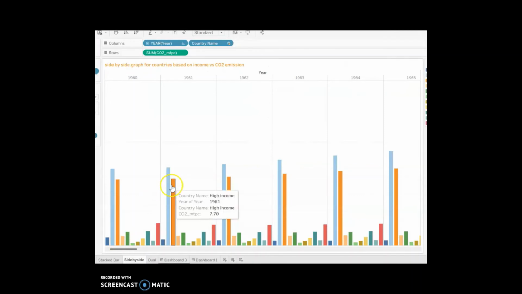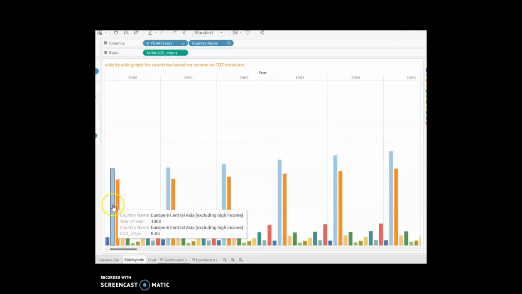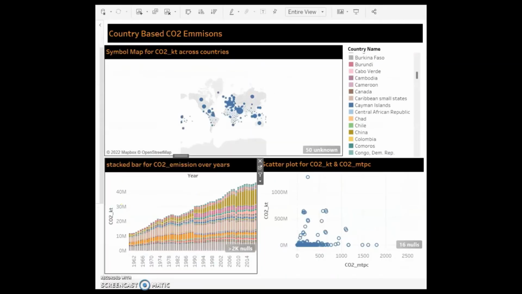So finally, if we expand this side-by-side graph for countries based on income versus CO2 emission, we can see that Europe and Central Asia, excluding high income, have the highest rate of CO2 emission in metric ton per capita over all the years, followed by the countries with high income. So this is all about our major findings from this dataset. The next part of this exercise will be taken by Neha. Thank you.